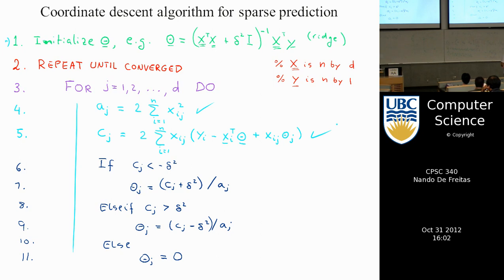If theta is no longer changing, that means there's no point in running the algorithm further. You've reached the point where you can't go down anymore. Is it the true global minimum? In this case, it is. I haven't proved that yet.